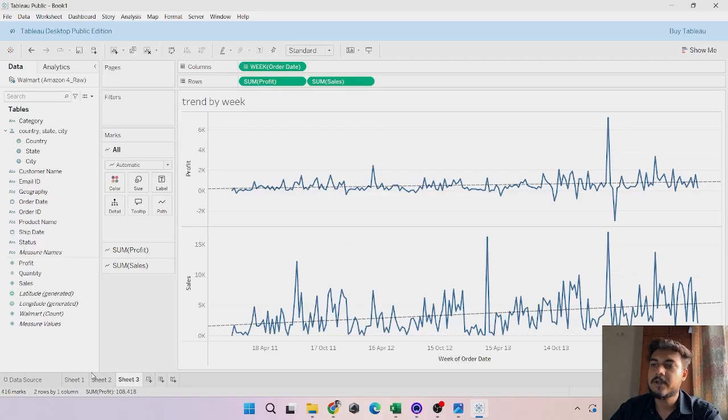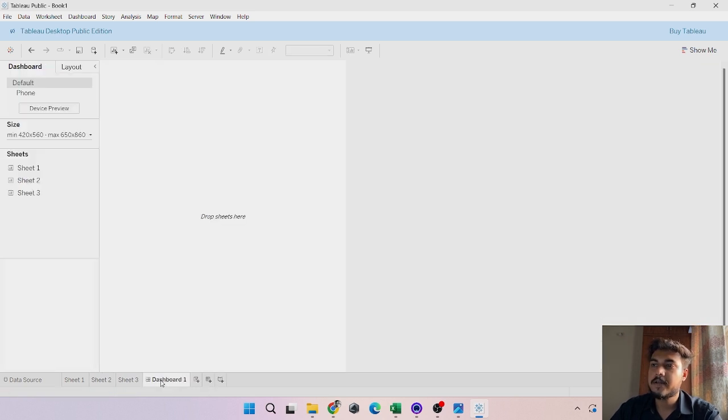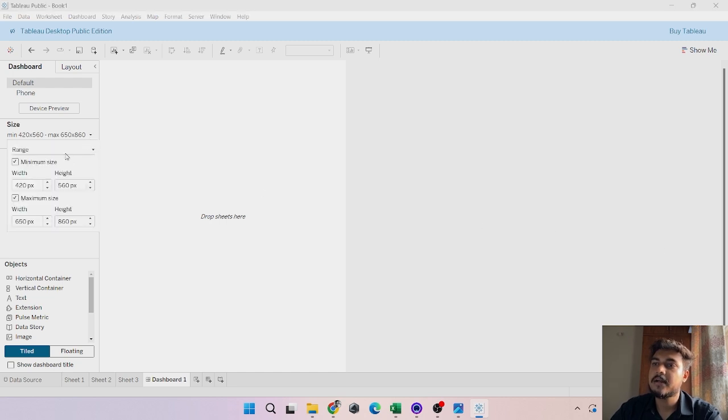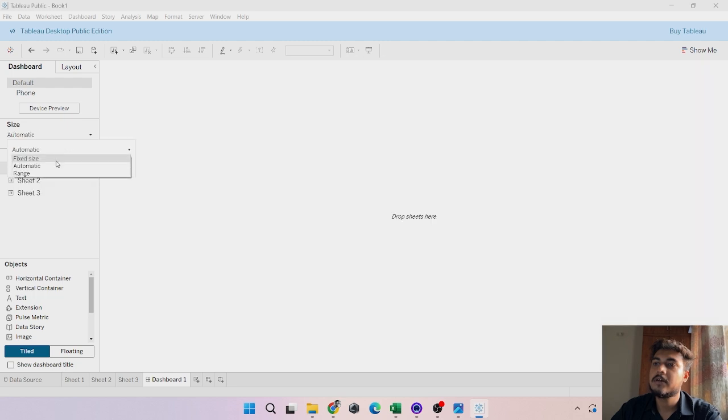So now we have almost reached the final part of our dashboard making, right? We have been creating sheets all along. Now you go on this second one, okay, and we click new dashboard. Now if you see this, it says drop sheets over here, right? But you see it's not occupying all of it. So you just go on size and range, and let's say automatic, right? When you click on automatic, it has already filled up the space, right?